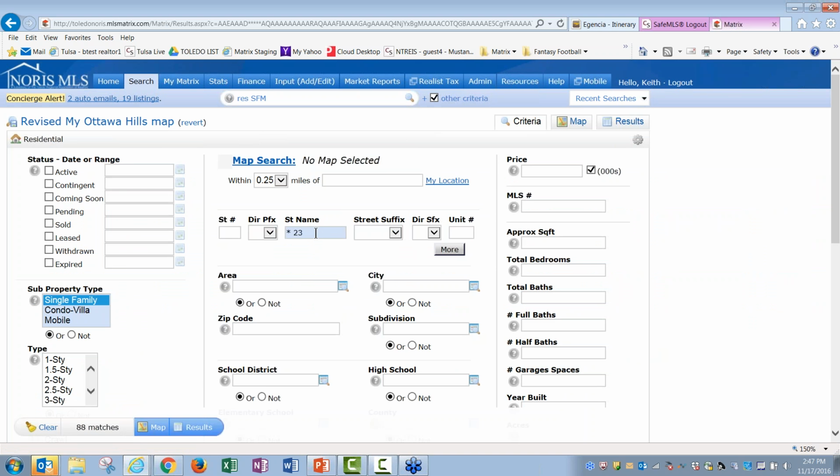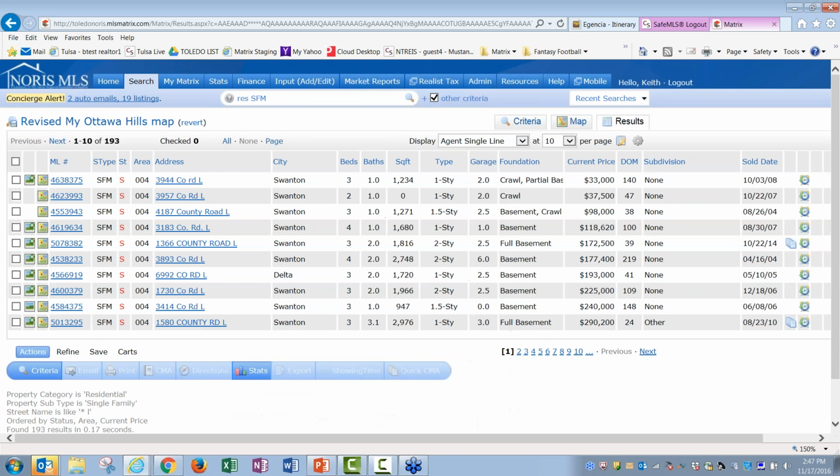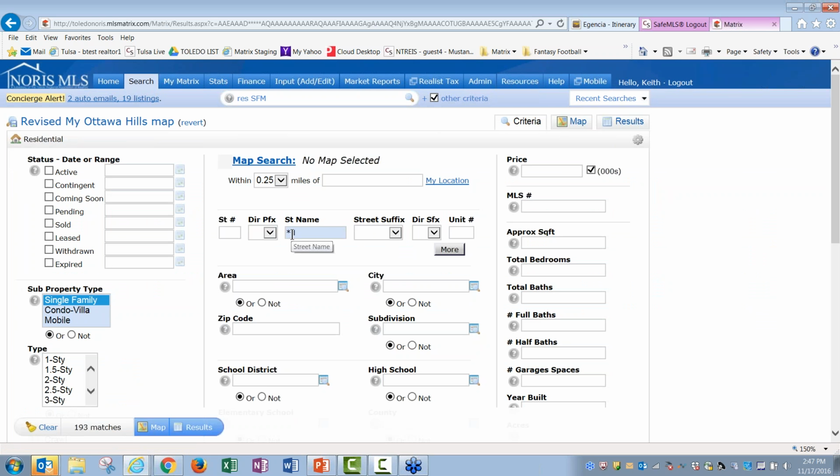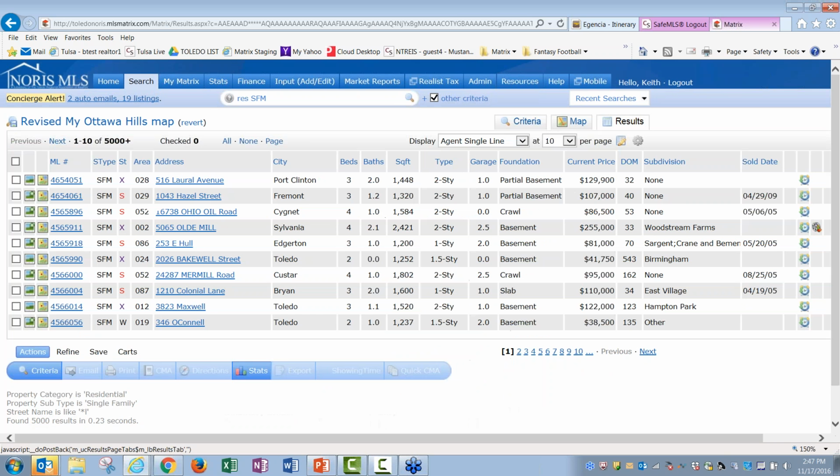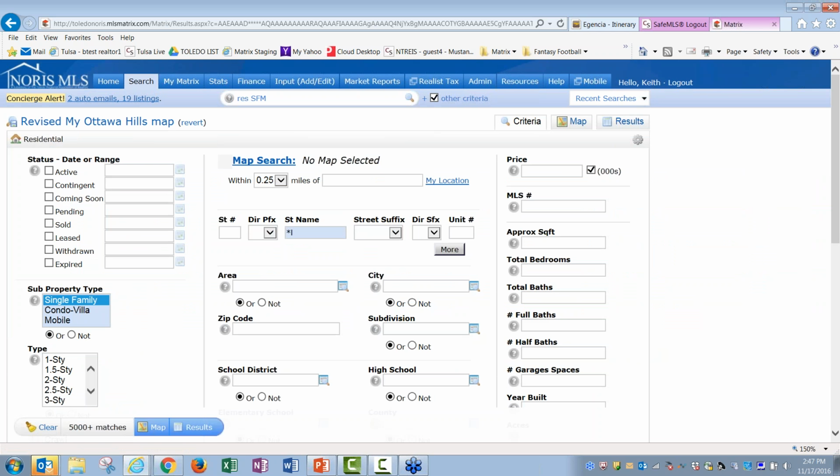We also have the situation with county road L's or county road M's. So if you do asterisk space L, you get county road L, spelled different ways. But the space is very important here, okay? You need the asterisk space, because if I don't do asterisk space, what do I get? I get things that end in L, like Hill, Mill, Road, Colonial, Maxwell, O'Connell, okay? So the space was very important there.